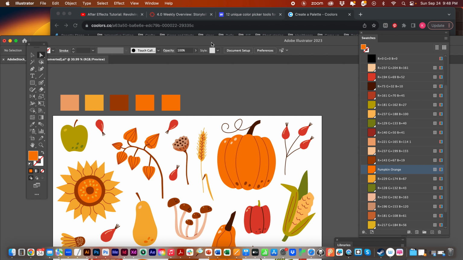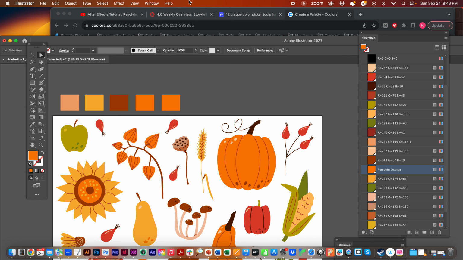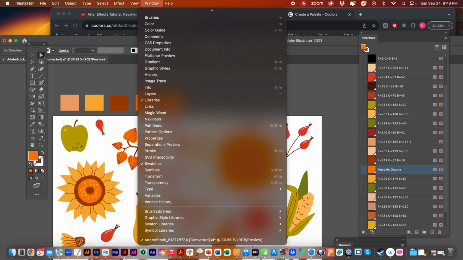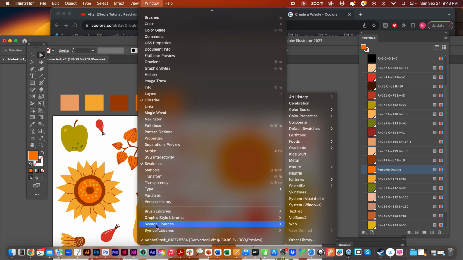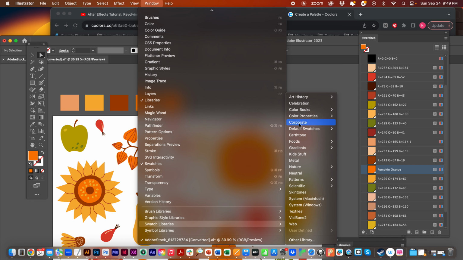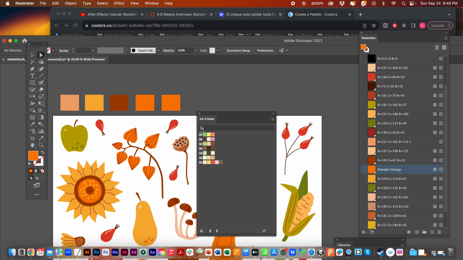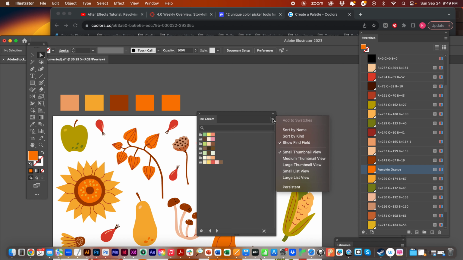Another way, I know this is getting a little tedious, but another way you can bring in color is if you come to the window and you come all the way to the bottom, these are the swatch libraries. Adobe has a whole section of swatches that they have pre-done for you. So let's say I wanted the ice cream swatches. These are all ice cream swatches, and you can see that they are categorized. Like there's Tavisha's Neapolitan ice cream right there.